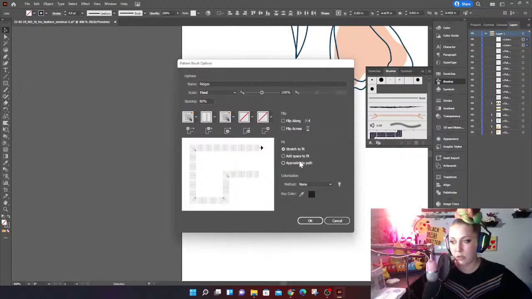Okay. I do not add space or approximate path because it's going to essentially skew the initial concept of the brush. Not literally skew it. Well, yeah, add space would just give you too much space. That's why I don't choose it. Then lastly, what we were talking about was the colorization.